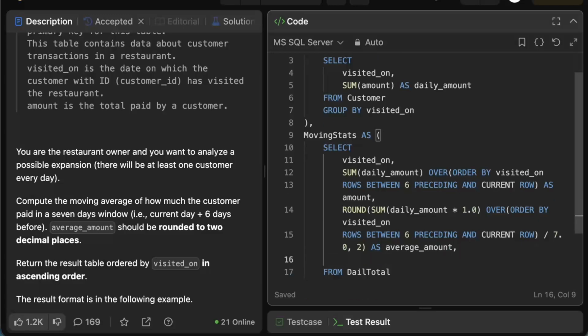The last column we calculate is the number of the day. We use the row number window function and we just calculate every single row. We will use this column later for filtering.